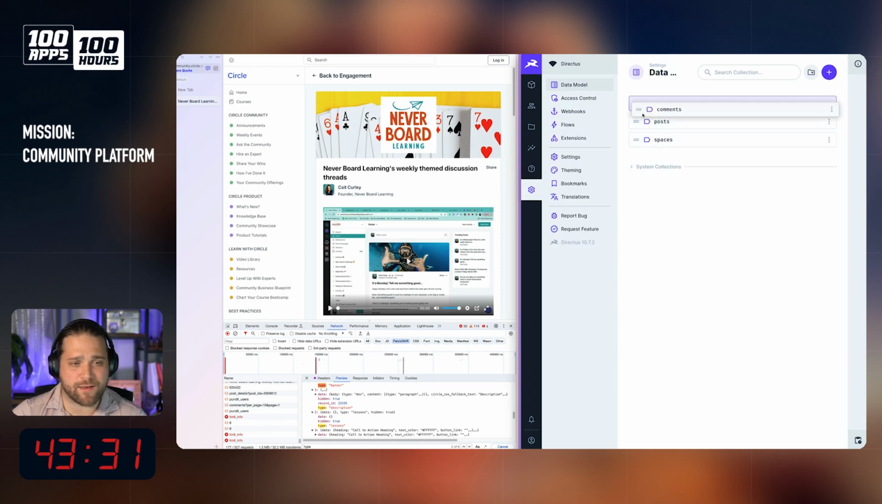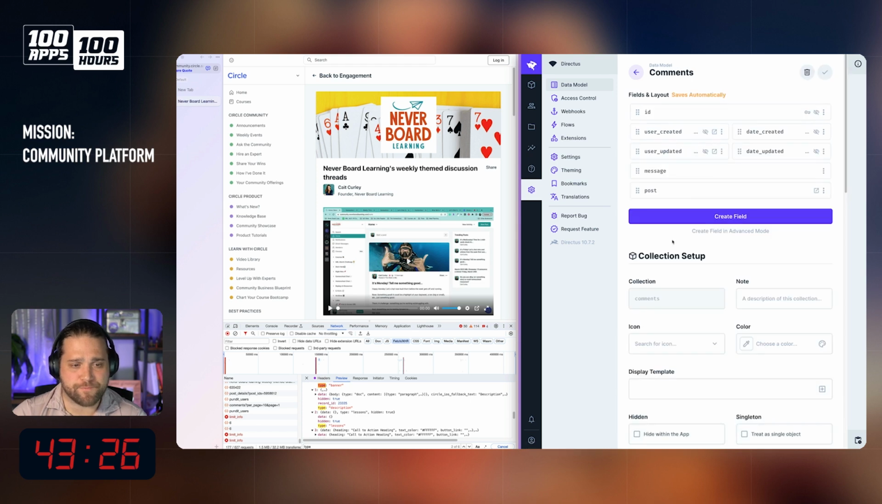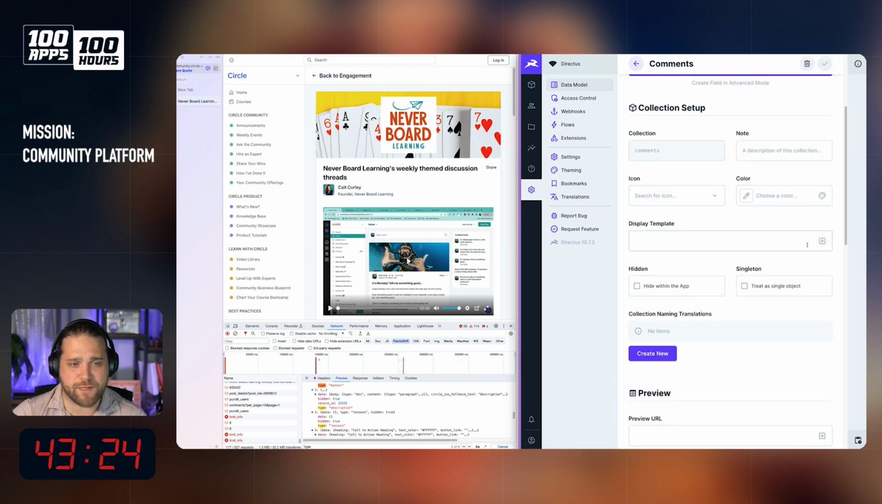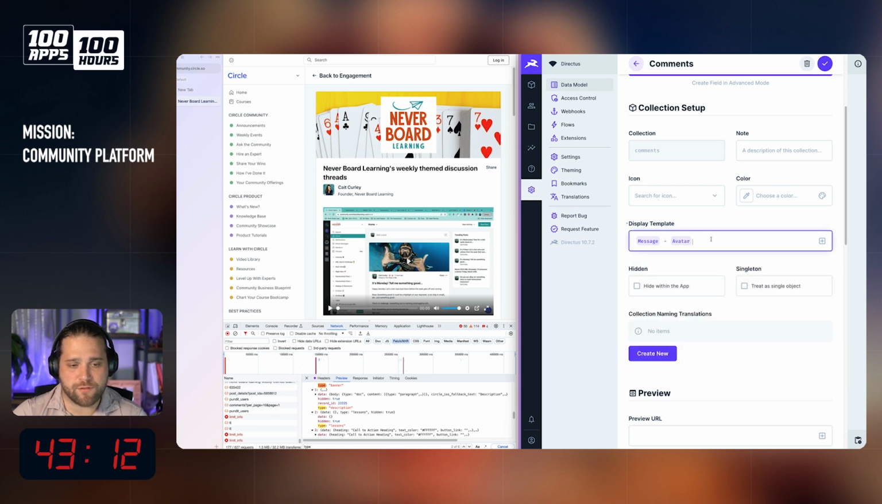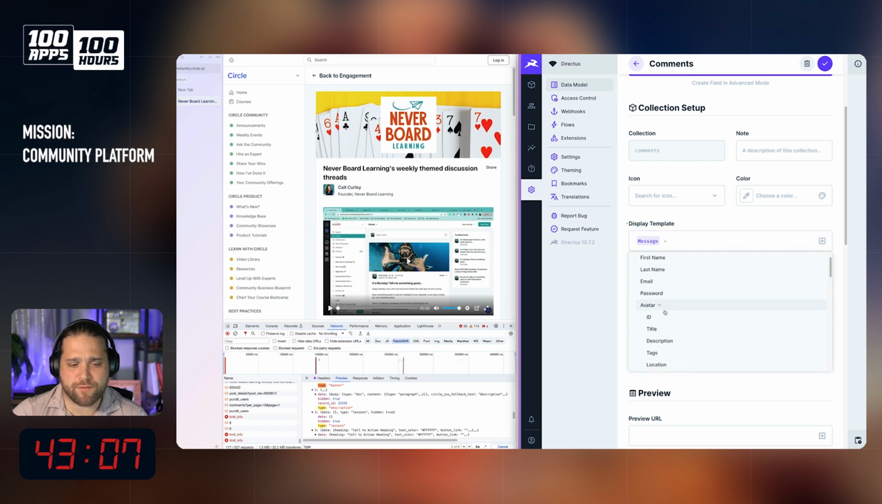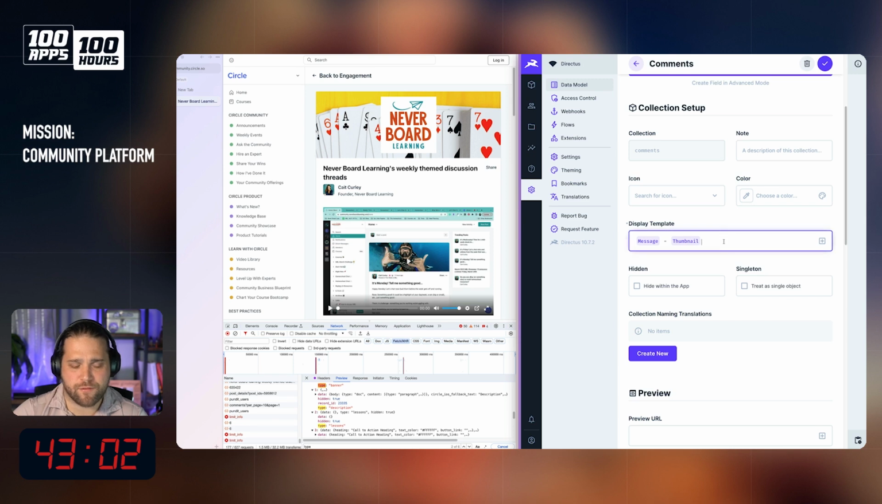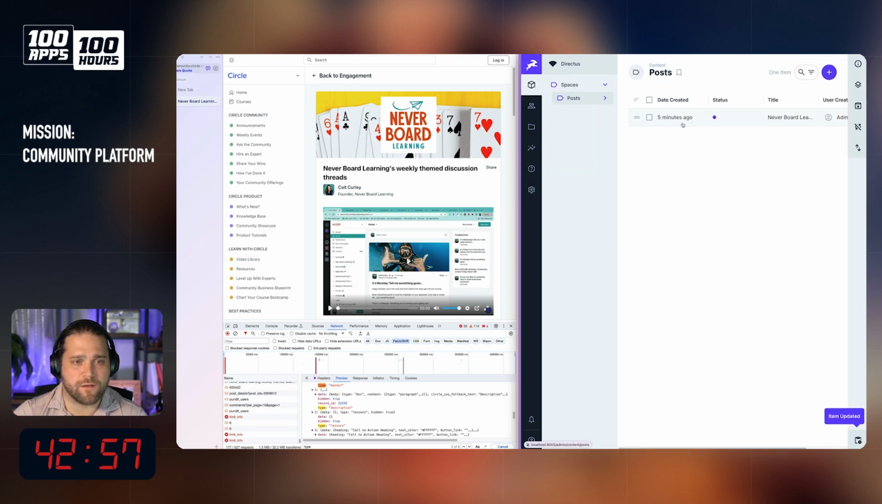So I can go back in and maybe we clean this up a little bit where we got our spaces, got our posts. And here in the display template for this, I could show the actual message. And if I wanted to, I could even get into the weeds a bit here and show the user avatar. Is it going to be the avatar or maybe the actual avatar thumbnail? Yeah, there we go. Looking nice. Cool. Let's see what that looks like.